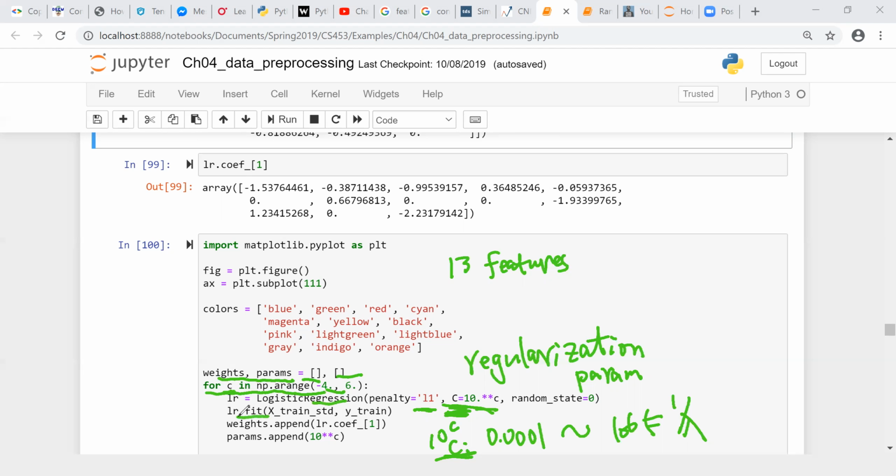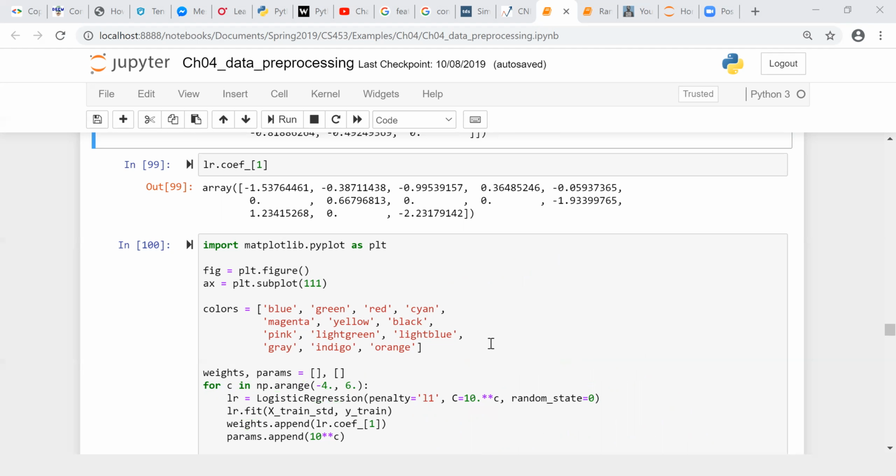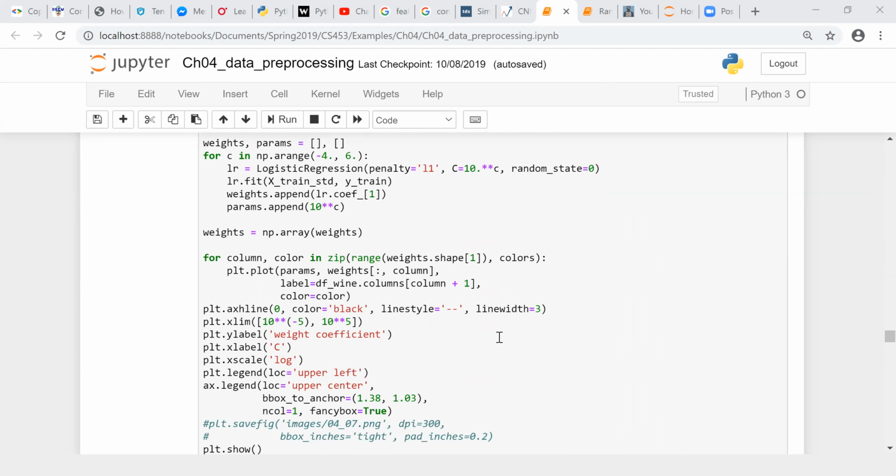And then we do the logistic regression training. Then we pick the second class coefficient and add it to the weights. Let's see what it reflects. And then you are going to plot the relationship between the weights and C.